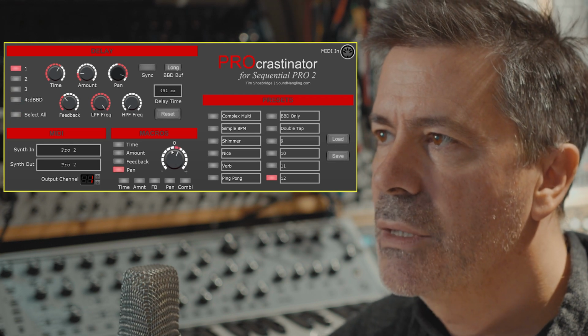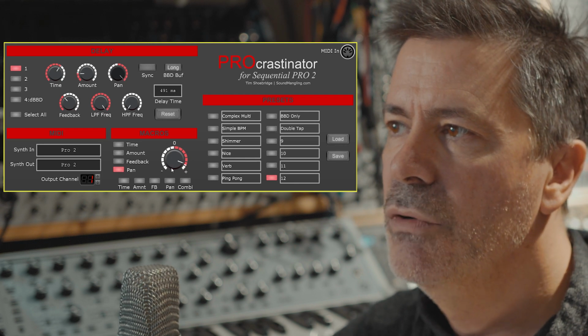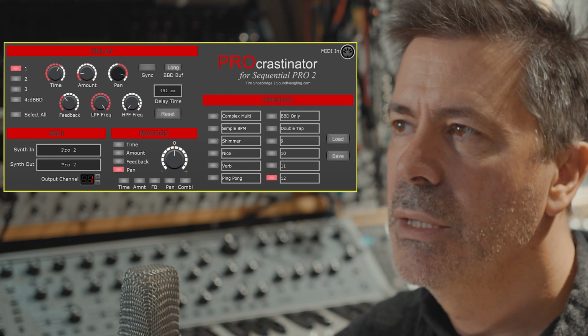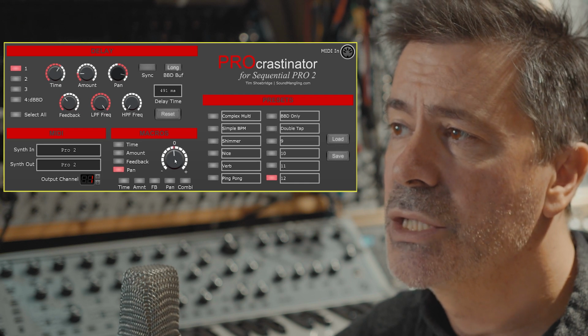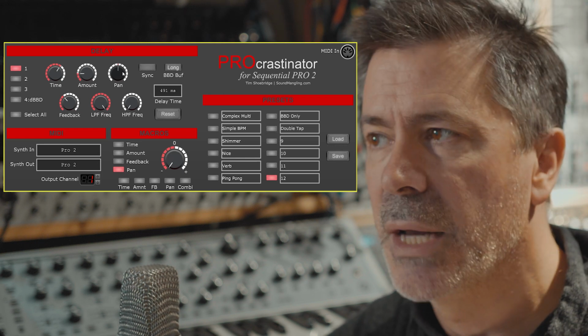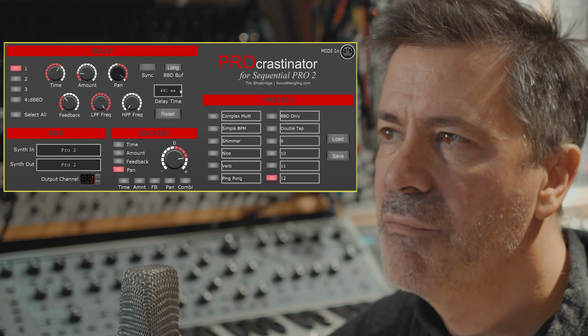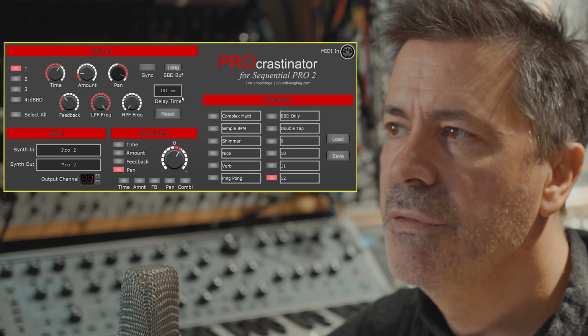As I move it more positive, the pan gets wider, and as I move it back to 0, it's the original position, and then as I move it negative, it goes down to the center position, as in no pan at all. So I've got complete control over the amount of pan for each of these delays.